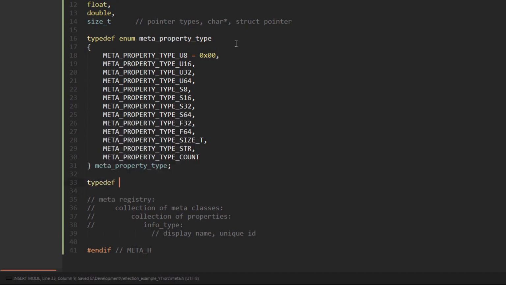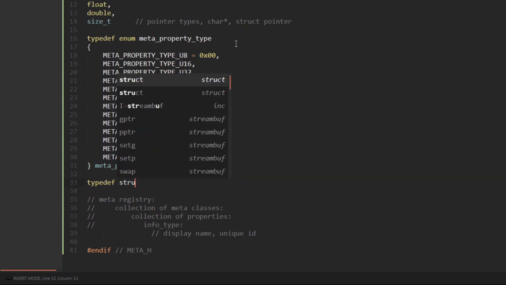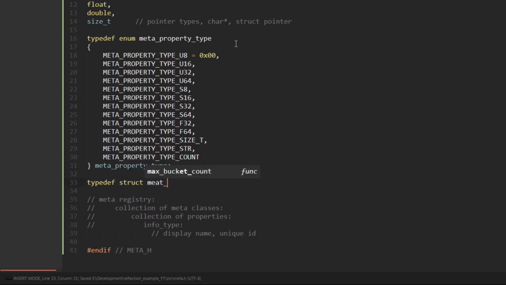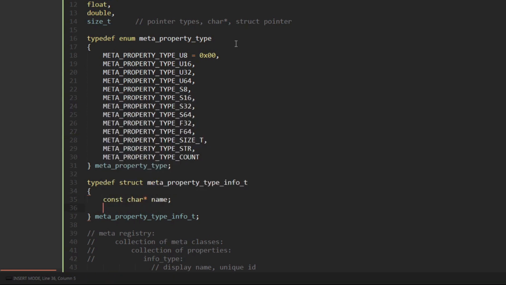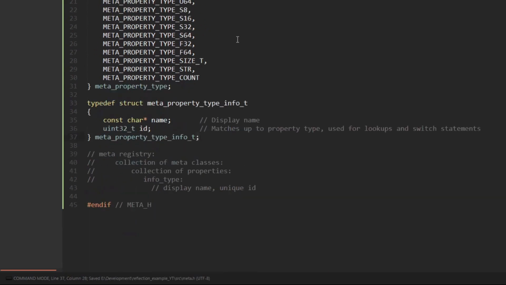Next thing we're going to want is, again, this info type struct. We're going to define that here. So let's give us a meta property type info t. And what is this? Well, like I said, we want some kind of display name, so we'll call that just a name. And then we want some kind of unique ID. And this unique ID, again, it matches up to the property type, and it's used for lookups and switch statements, which we'll show off here shortly.